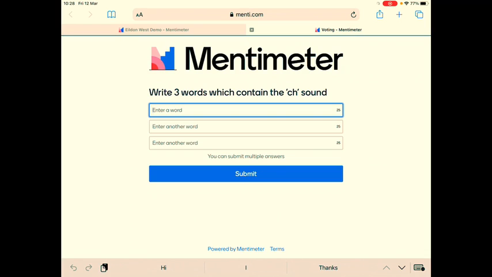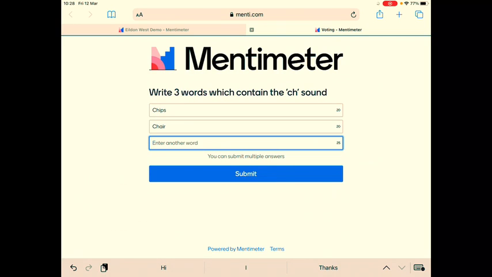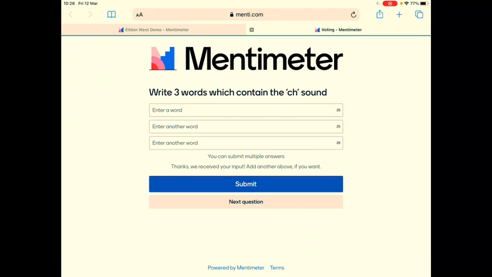So I've now got the chance to write in 3 words that contain the ch sound. You do only get 25 characters, so you've got a limited amount of space for it, but for this type of question, you're only looking for very, very short responses. So I might put in here chips, I might put in chair, and I might put in cheer. Press on submit, and then it gives me the chance to put in another one.